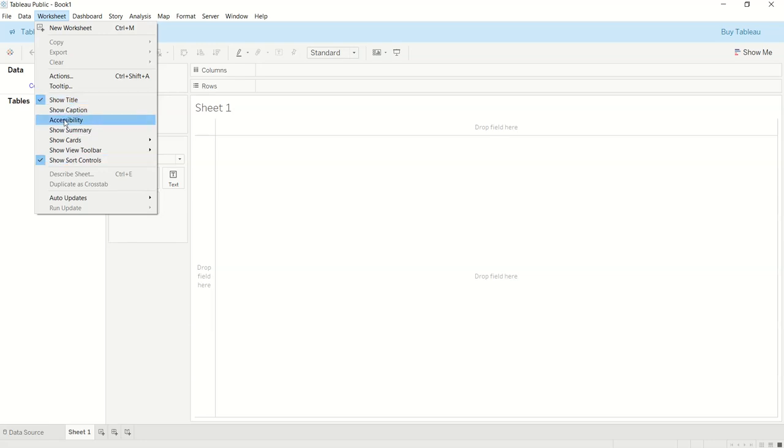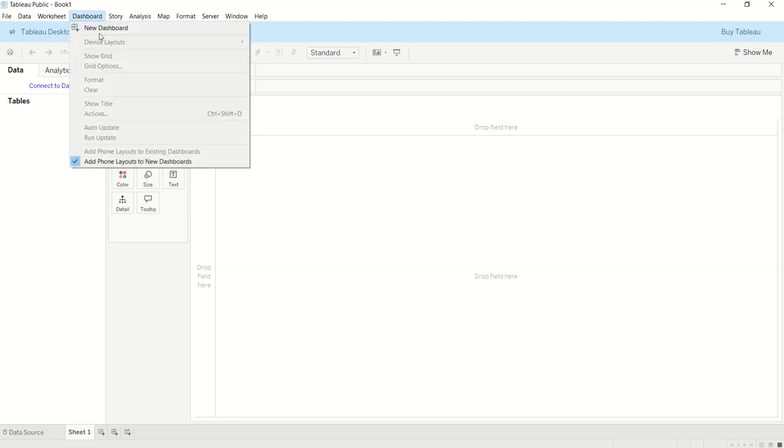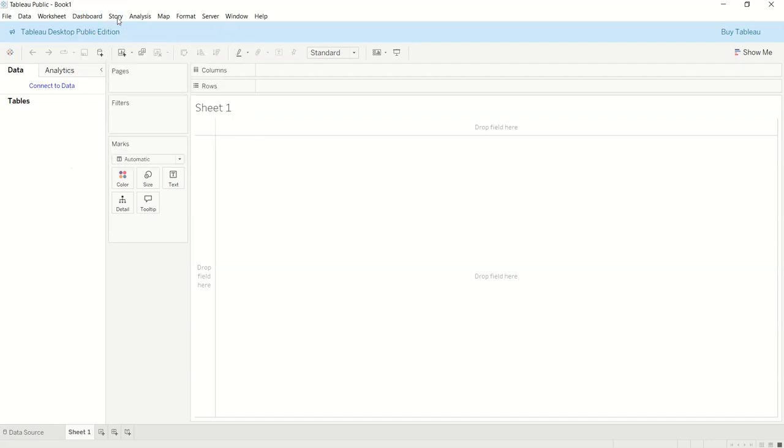All right. So yeah, some of these things. If you add some of these cards, the shelves right here, you can always uncheck them. You can feel free to explore them when you're working to see what they do, but we're not going to take much time doing that. New dashboard, you can create a new dashboard, and some of these options will be enabled when you have the dashboard running. Story, the same thing.